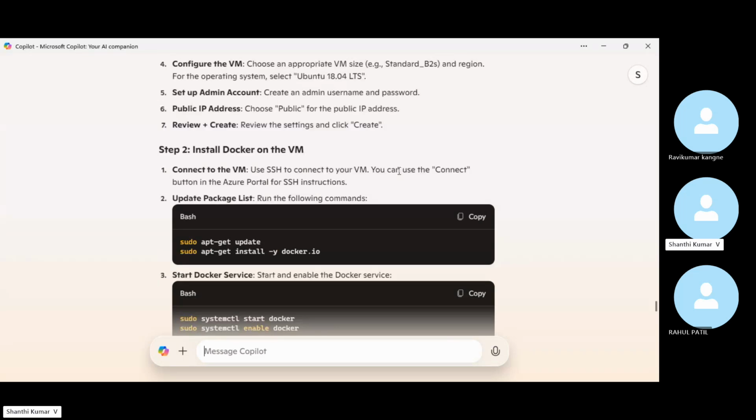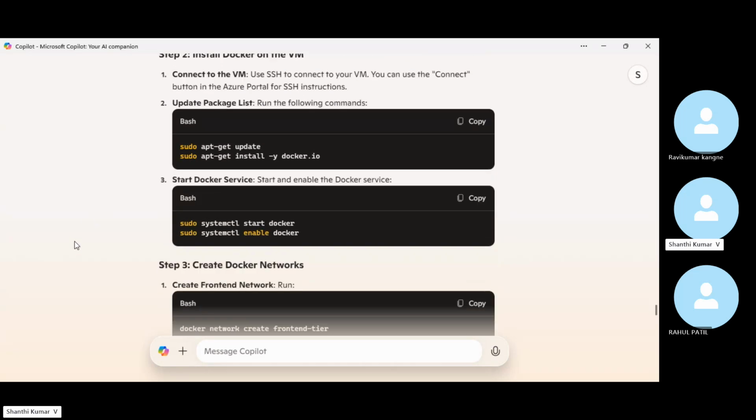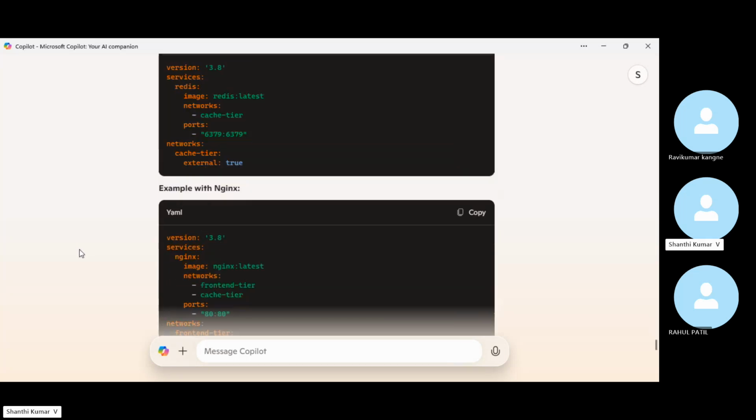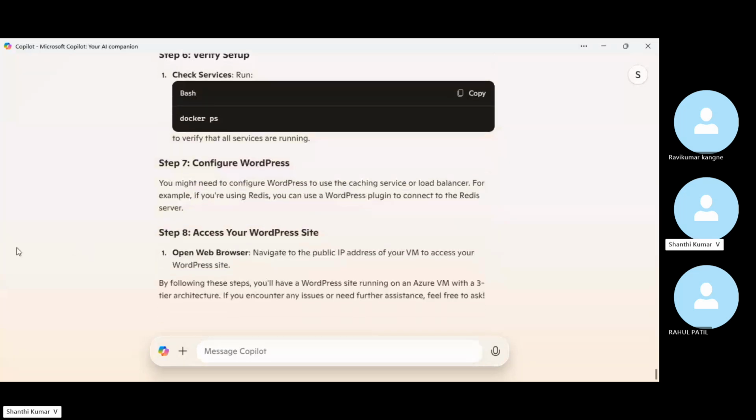See, once you connect with SSH, it will become like a Docker container only. Here, the public IP will be there. Now, let us say I want to create the same three-tier WP in Azure.